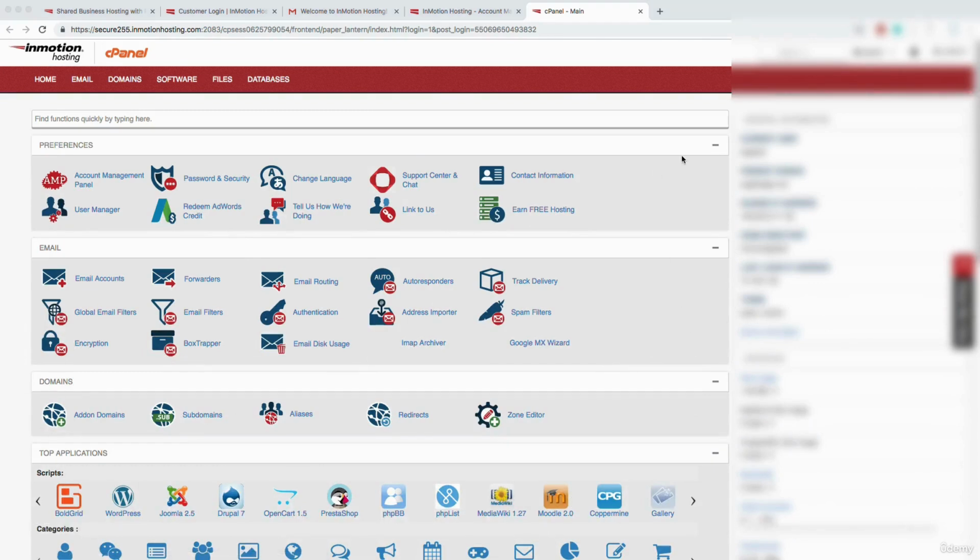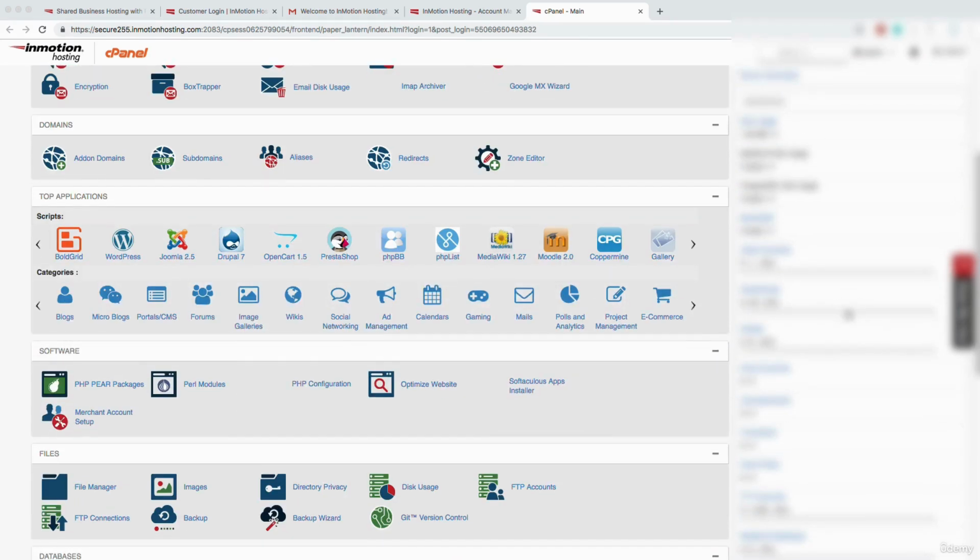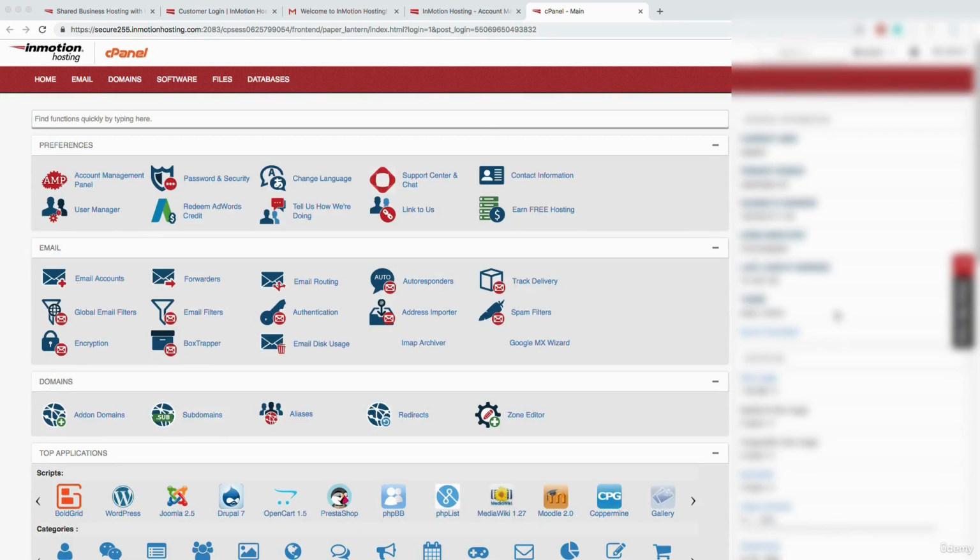All right, and on the right side, I have mine blurred out just because there's some sensitive information, but it has all your stats and stuff like that, the number of FTP accounts you use and email accounts and so on. So in the next video, before we start to deploy our website, I want to show you how to create email accounts as well as FTP accounts.